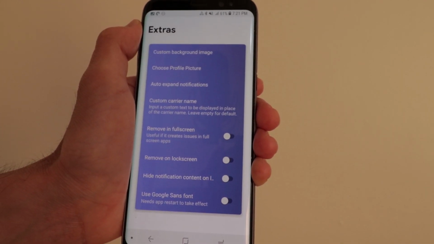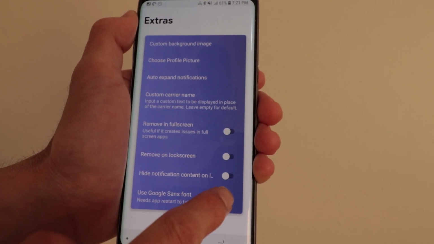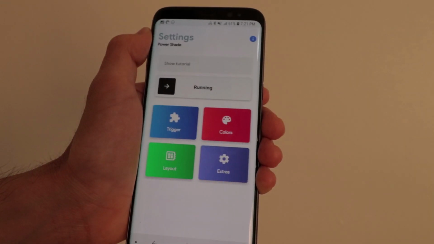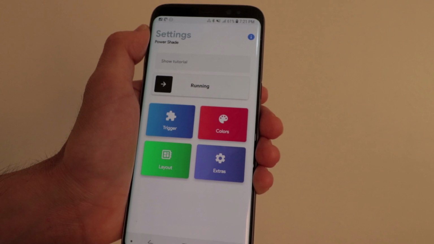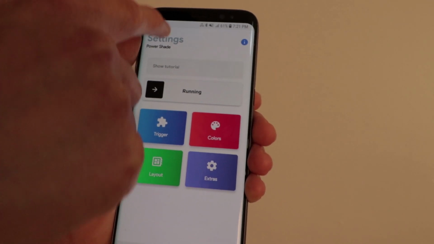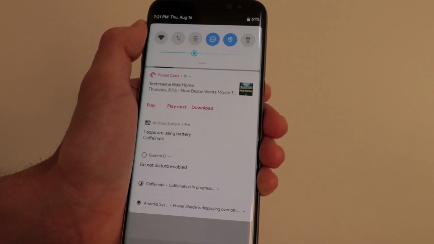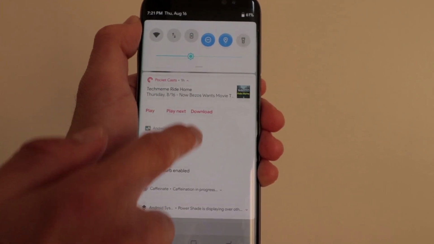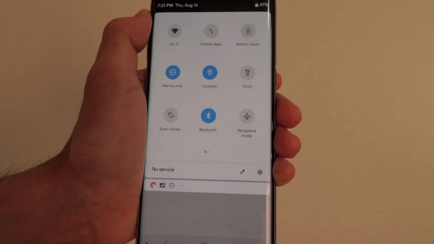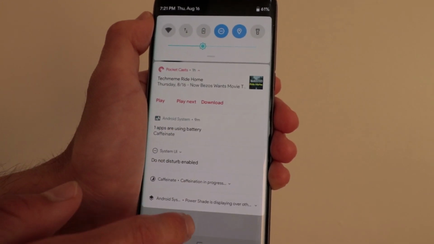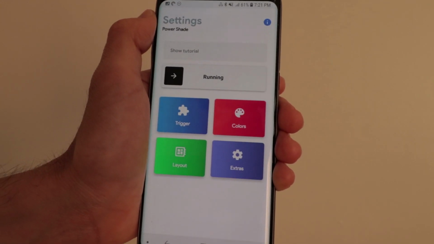So yeah, like I said, this app is just an amazing app to have if you want that Android Pie notification style. I love it. It looks really nice, slick. It works really nice. It's smooth. I haven't had any problems with it. No bugs or anything like that. And it looks exactly like the Android Pie notification area.